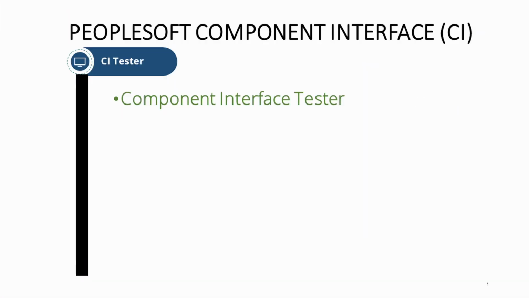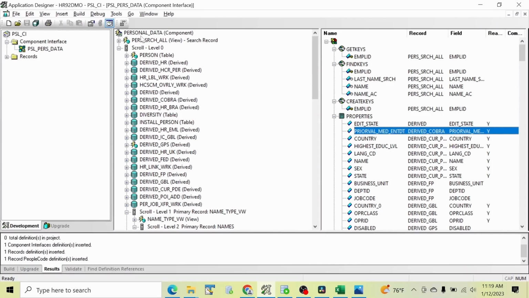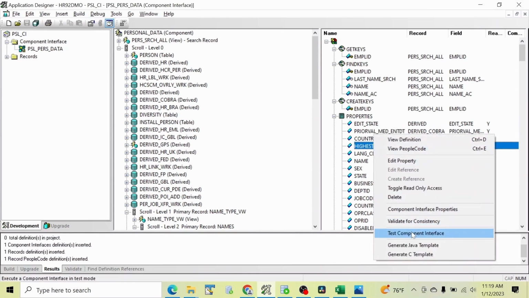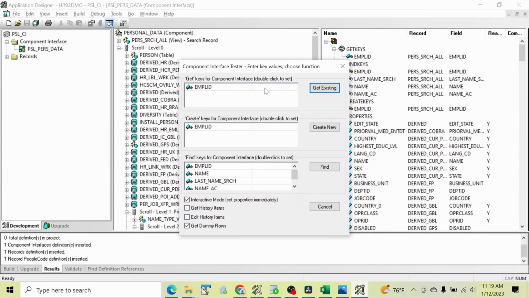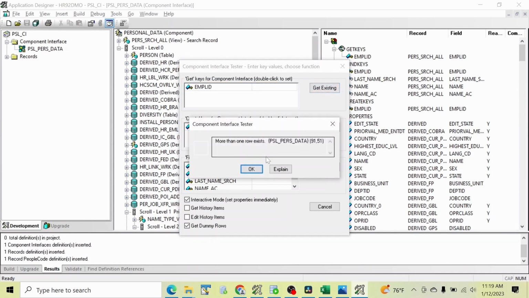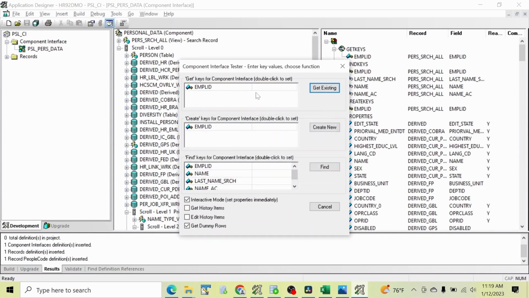So one of the things that we'll do now is CI testing. I have opened this test, the CI that we had created. On the right side, you do a right click and click test component interface. Below, it opens a new application. You click that. This is called a component interface tester, and this is where we can enter and check how to test the data for our component interface.